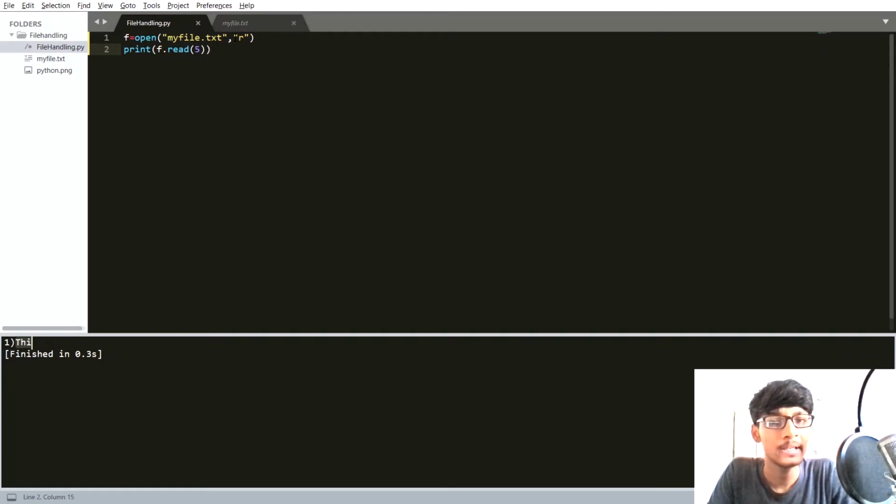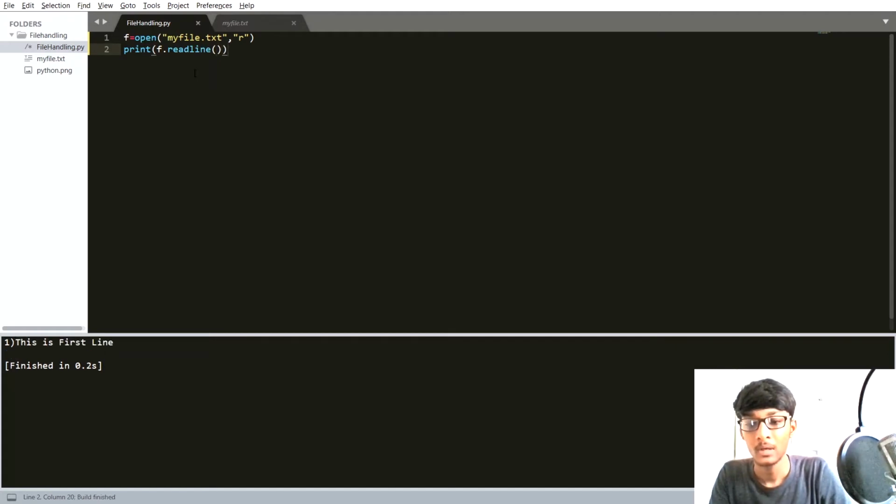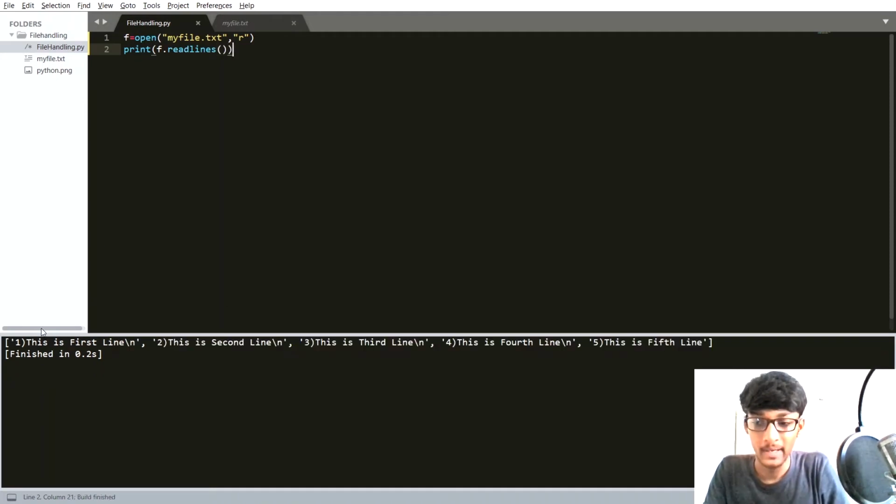Okay, what if we want to read the first line of our text file? We can simply use the readline function. Here you can see that it is showing us the first line of our text file. Now what if we want to store all the contents of our text file inside a list? At that time we can simply use the readlines function, and now you can see that this is all the content of our text file, and it is stored inside a list.